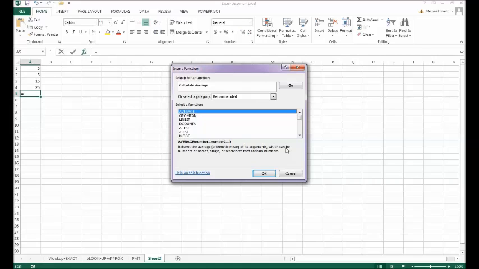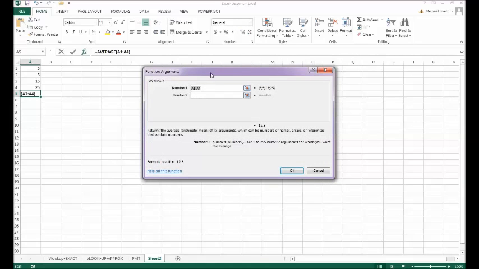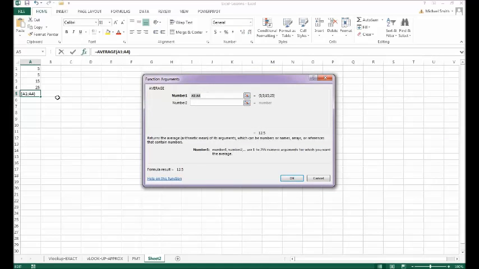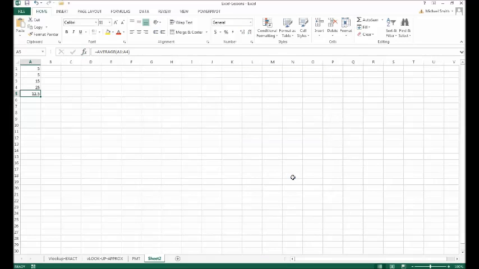And I can build the formula right from here. So that's pretty easy. I can go OK. And this function arguments comes in here. And it's already guessing what I want, and it's guessing correctly, A1 through A4. Right? So I can just go OK. And it tells me that my average is 12.5, which is correct. Right? So you can look up all kinds of functions that way, and that works nicely.